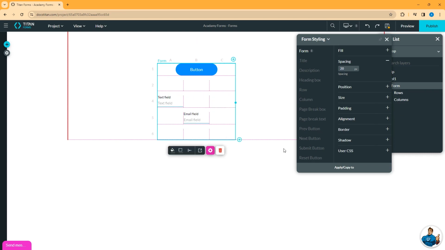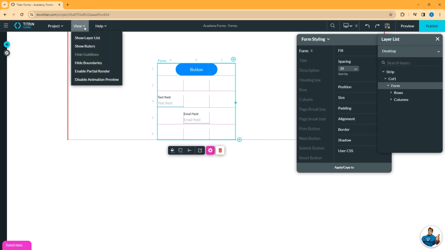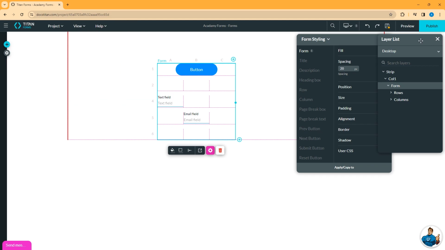Next, I'll talk about how you can rename your rows. So let's go ahead and take a look at the form in the layer list, which is accessible from the view menu, show layer list. And as you can see, the default names given to rows are sequential numbers like row 1, row 2, row 4, row 5, row 6. Row 3 we deleted.